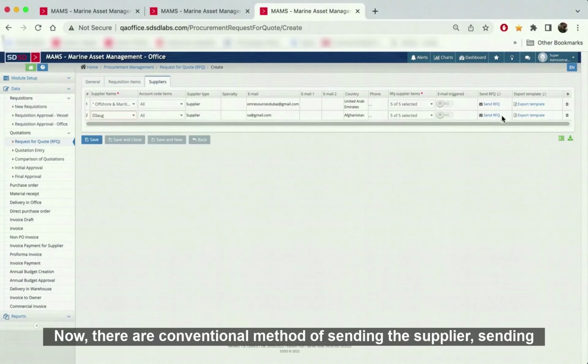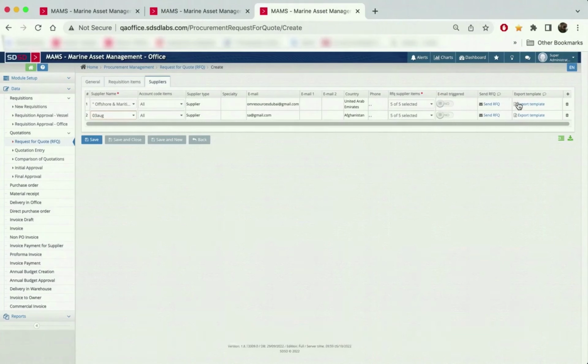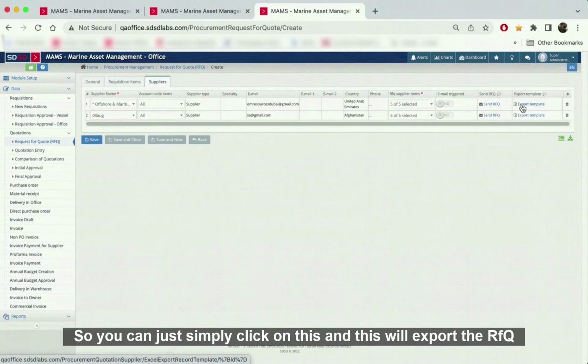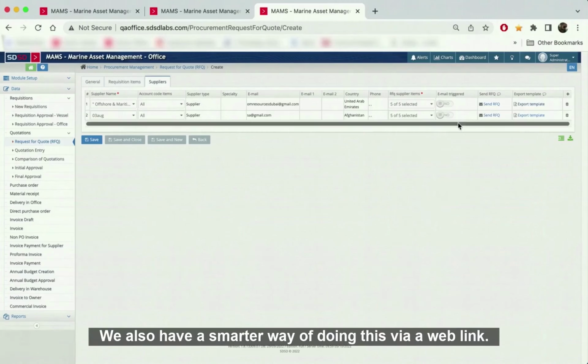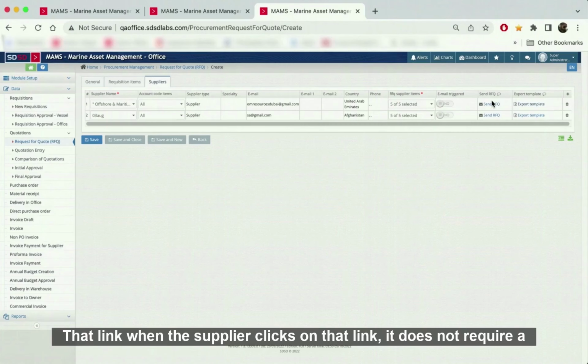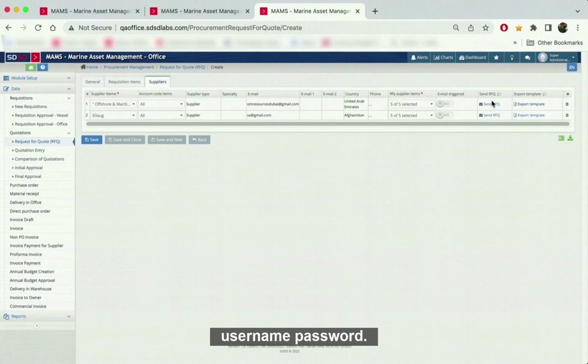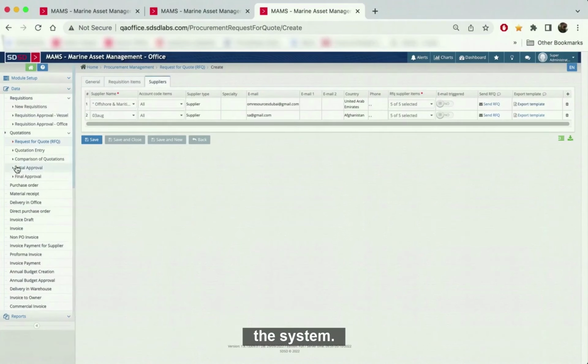Now there's a conventional method of sending this RFQ to the supplier using Excel export. You can just simply click on this, and this will export the RFQ information into an Excel sheet. We also have a smarter way of doing this via a web link. If you click on this send RFQ button, this will open a web link. When the supplier clicks on that link, it does not require a username or password. Whoever has that link can use it to directly submit a quote in the system.